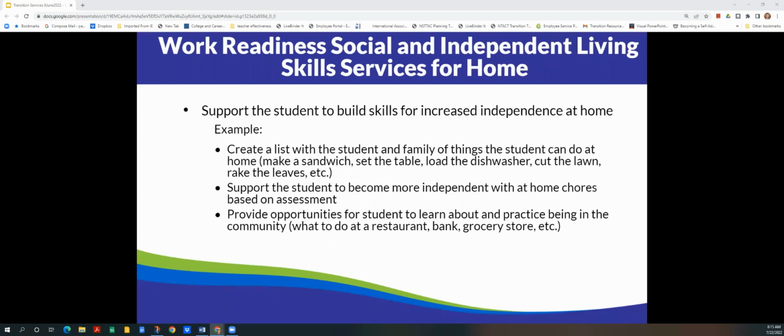Work readiness, social and independent living skills services for home is the fourth option. This option supports the student to build skills for increased independence at home. So some examples of this are to create a list with the student and family of things the student can do at home. Maybe making a sandwich, setting the table, loading the dishwasher, mowing the lawn, raking leaves, things like that. Support the student to become more independent with at-home chores based on assessment so that they are preparing themselves to potentially live independently.